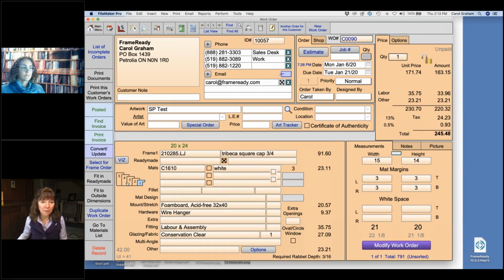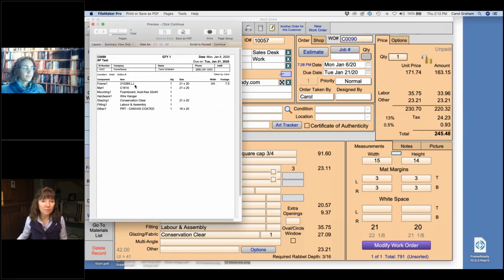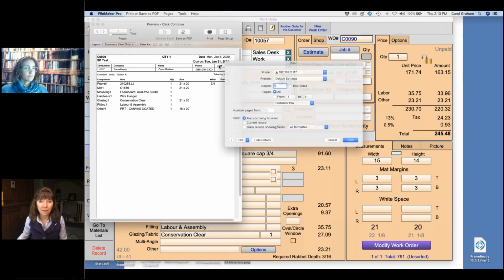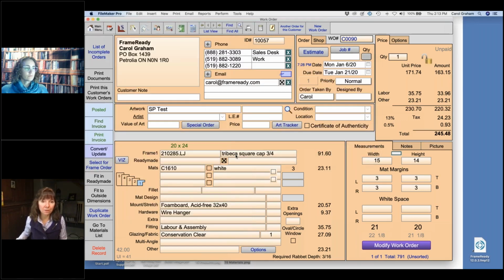Also, a cool little tip is if you decide that you want to click on the icon over here, it will give you a little rundown of everything that is in the work order that you're looking at. And that's just another little screen that you can access.